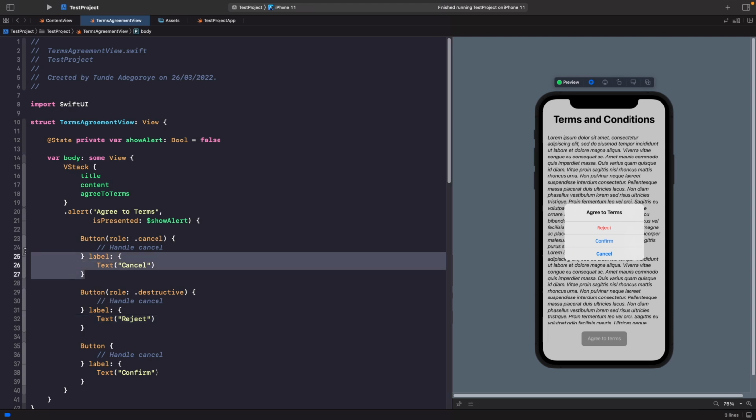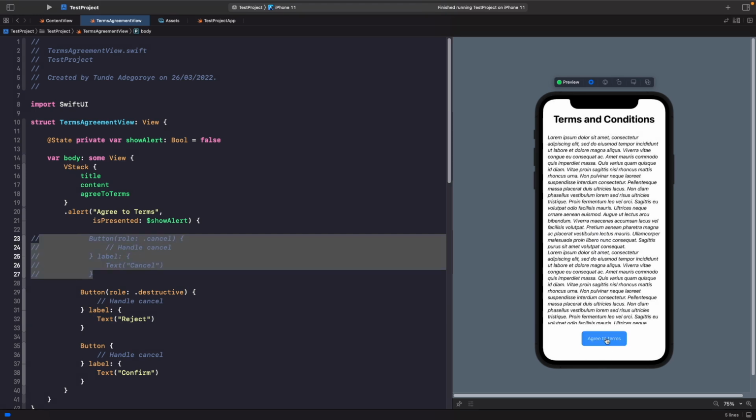And also, if we actually take out our cancel and just comment this out, and hit agree terms, you'll notice that we automatically get the cancel as well. So you only really want to add in this cancel button here if you want to do some kind of custom logic when someone taps on the cancel button. If not, then it's safe to leave this out and just let the system add it for you automatically.